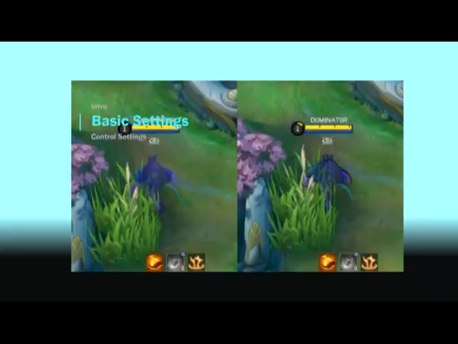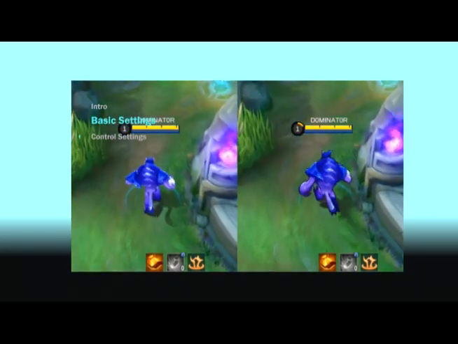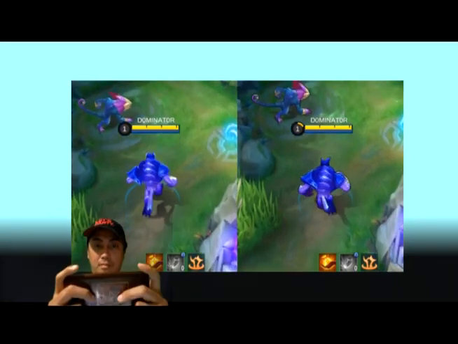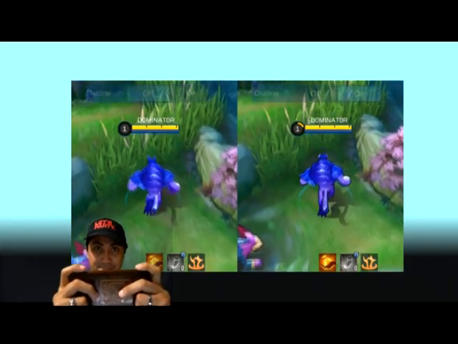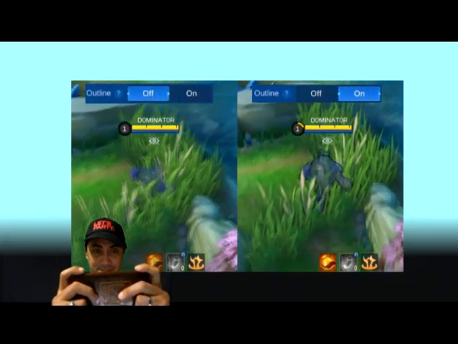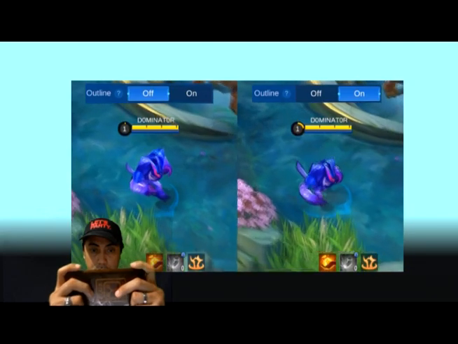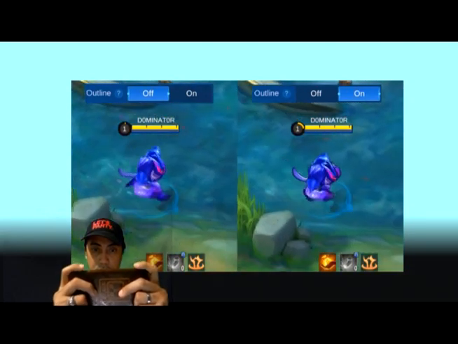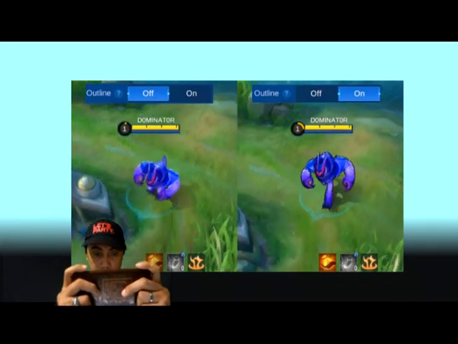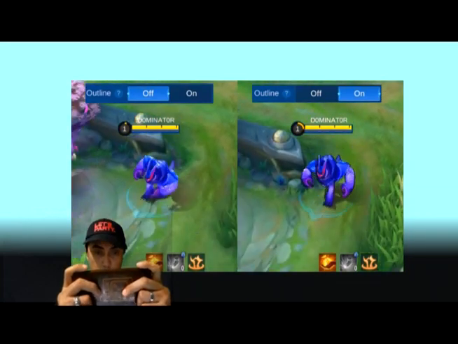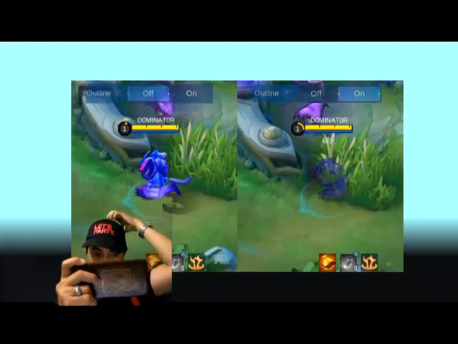They aren't the most important ones, but there are a few settings that you want to have right to improve your performance. The first setting is Outline. By turning this setting on, there will be a thin black line displayed around heroes, minions and monsters. For your gameplay performance it doesn't really matter if you turn it on or off. I have this setting turned on, but if you play Mobile Legends on a slow device, I suggest you turn this off.